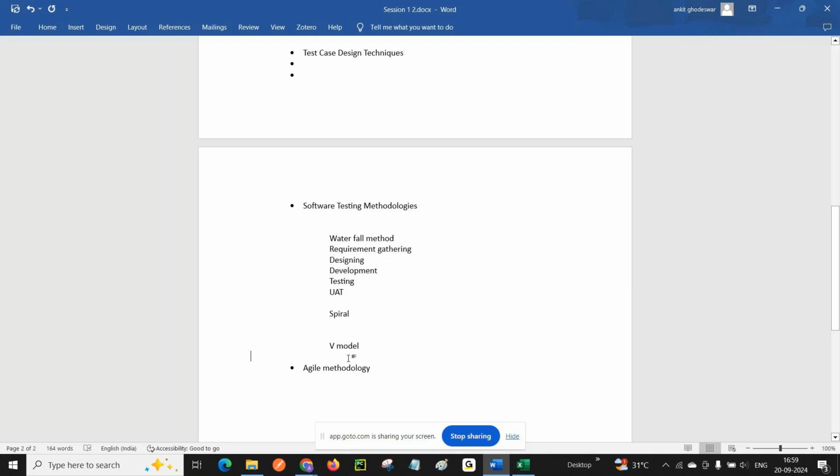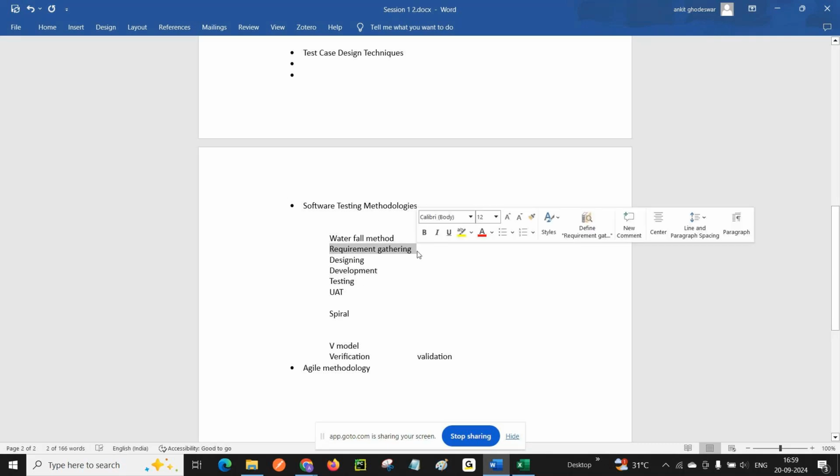The third one is the V model. The V model is very basic: first verification, and second validation. All right, so what is verification? Verification is, let's say you are gathering requirements, whatever the requirement is, you will verify the requirements first with the clients.